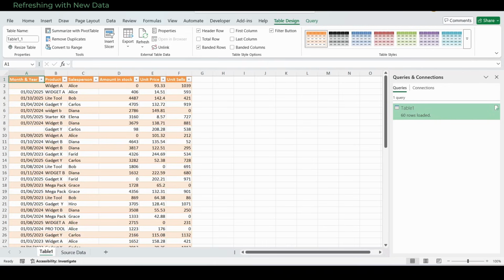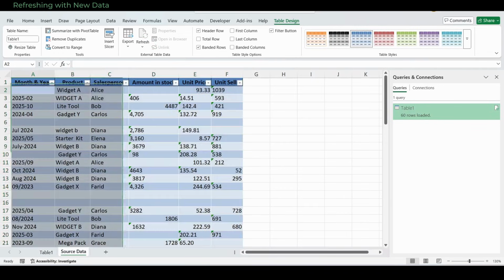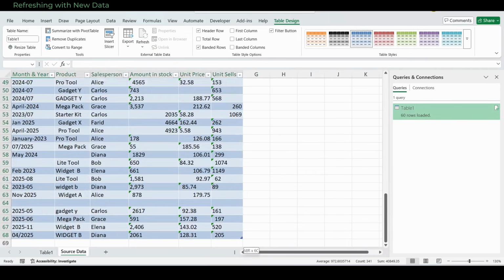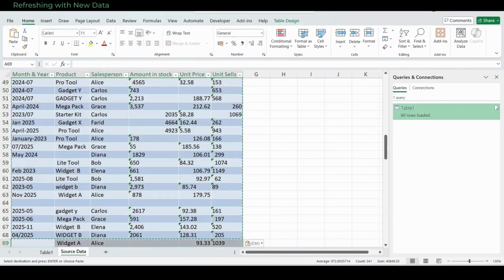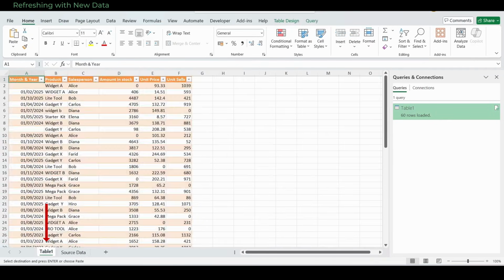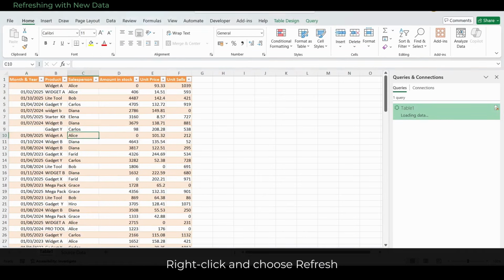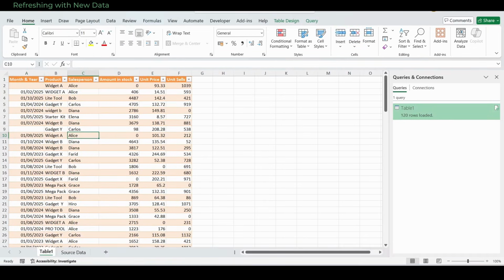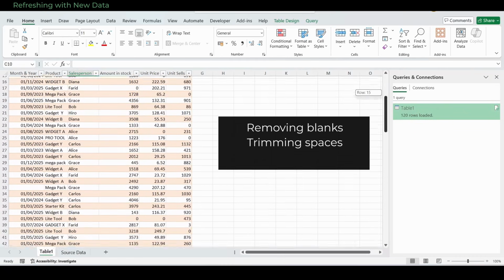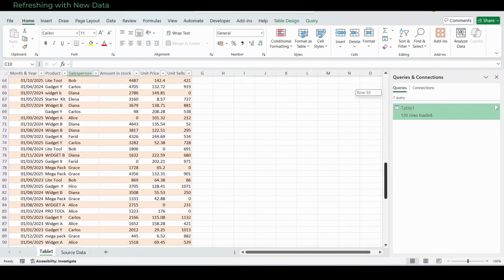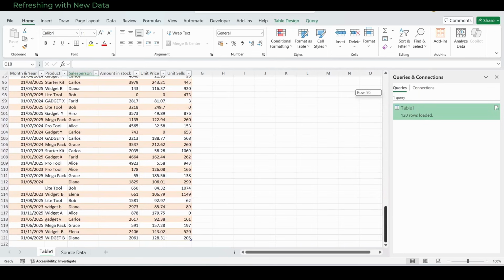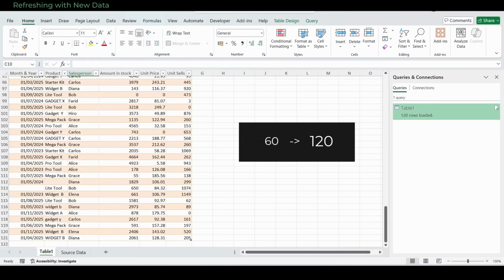Here's the best part. If your source data grows, you don't have to redo anything. To demonstrate, I'll simply copy the entire sales overview table and paste it directly below the original one. So now we have the same data twice in the same sheet. Over in the other sheet, where Power Query loaded our clean table, I just right-click and choose Refresh. Excel automatically runs through all the recorded steps, removing blanks, trimming spaces, fixing formats, and just like that, the data updates. Because we doubled the source rows, the cleaned table now shows 120 rows instead of 60. You can also see this updated row count immediately in the Queries and Connections pane on the right.